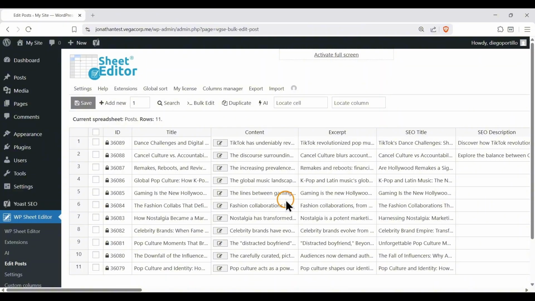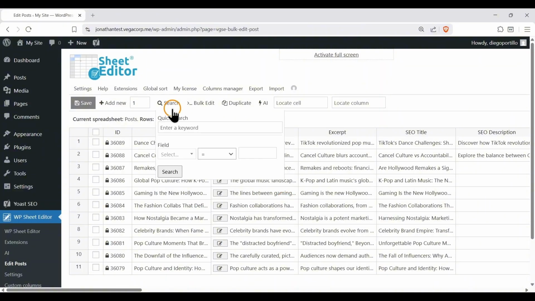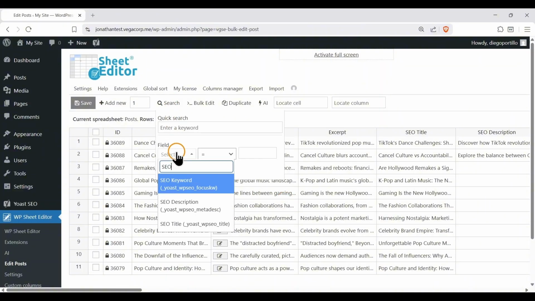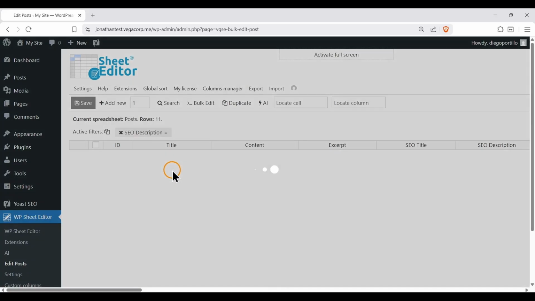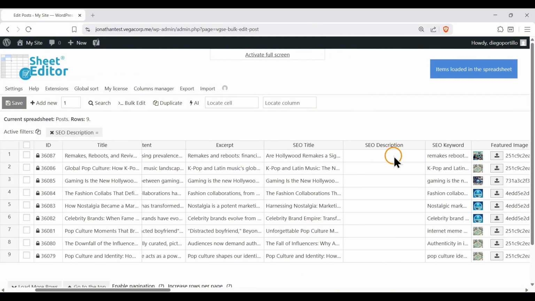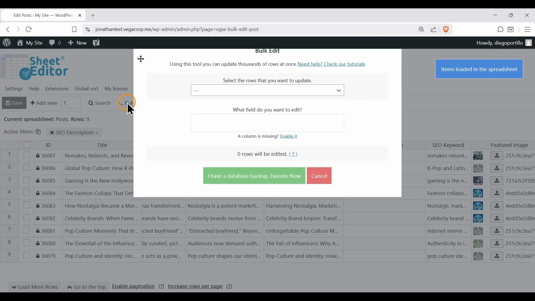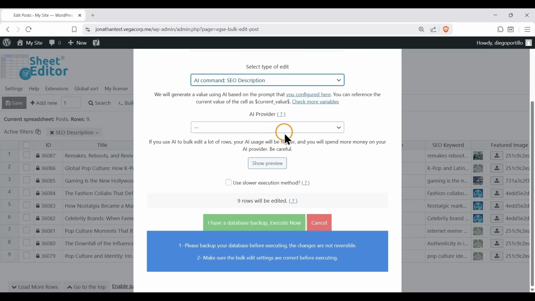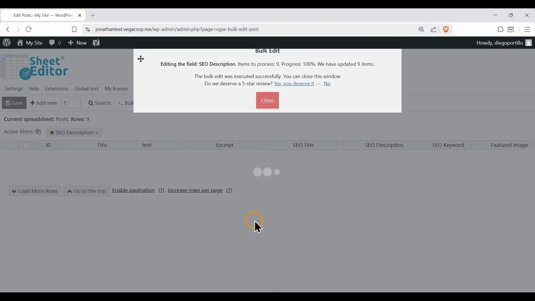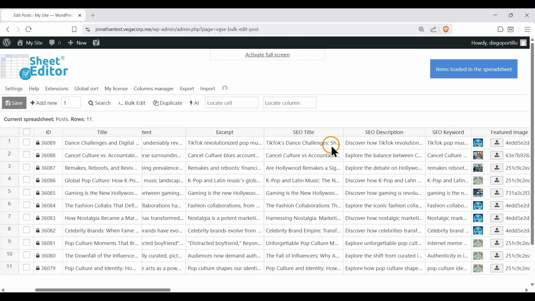You can repeat this exact process for your SEO descriptions. Filter for empty description fields. Now run the bulk editor and select your SEO description AI command. And just like that, you've optimized your entire library without writing a single line of text manually.